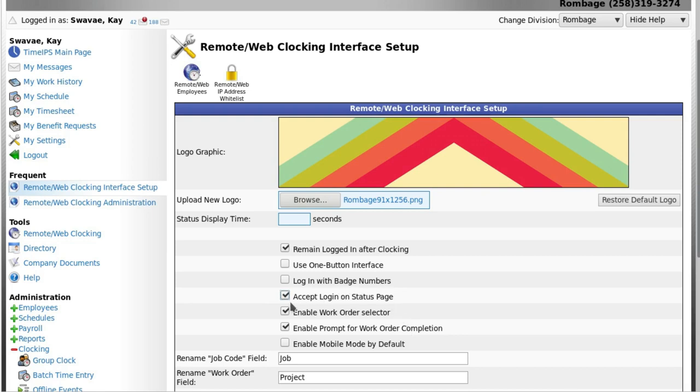When the Enable Work Order Selector box is checked, the selection of work orders is available on the remote clocking interface, separate from the job list. Enabling this option will add JavaScript to the remote clocking interface. This is not recommended if you use older devices, browsers, or custom software to access this interface. This option is not necessary to choose a job associated with a work order. The default job list already provides this. Checking the Enable Prompt for Work Order Completion box enables the prompt for the percentage of completion on work orders. Use this with the enabled work order selector option above.